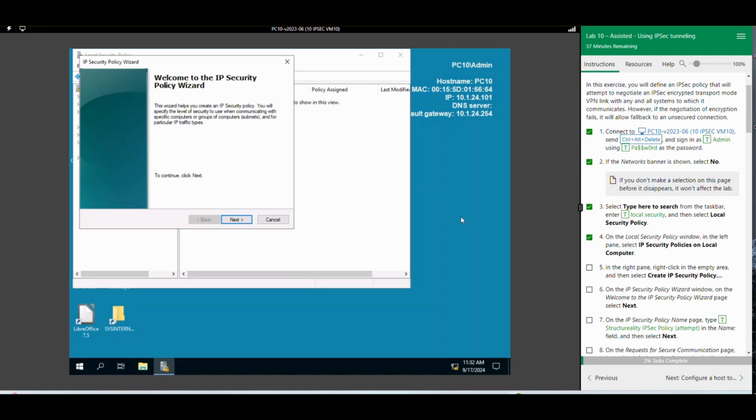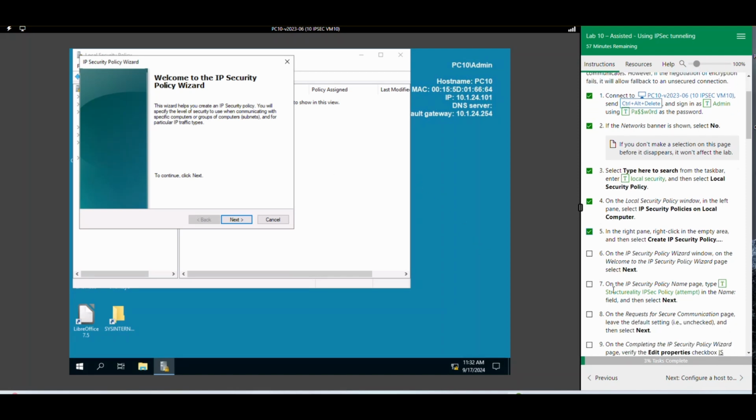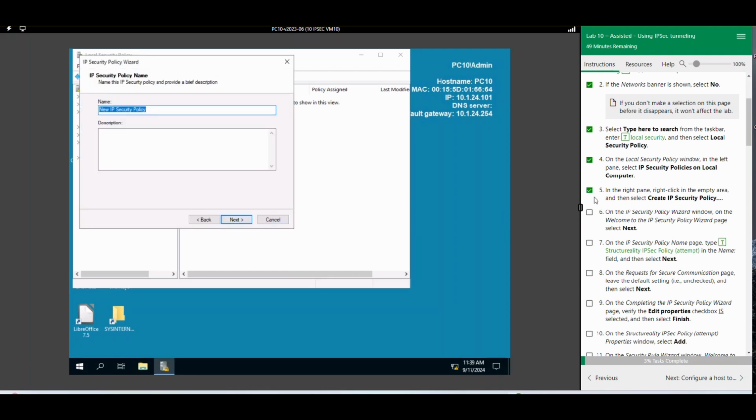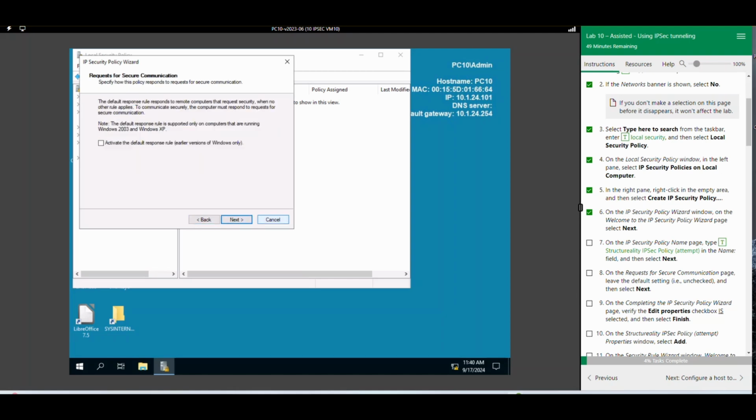Now we're going to have the wizard. We're on step 6. And we're going to hit next. Okay, so let's click next. And we are done with step 6. Now we want to name this, so we're going to type text here to overwrite that. And we are going to click next. This is step 7 that we just completed.